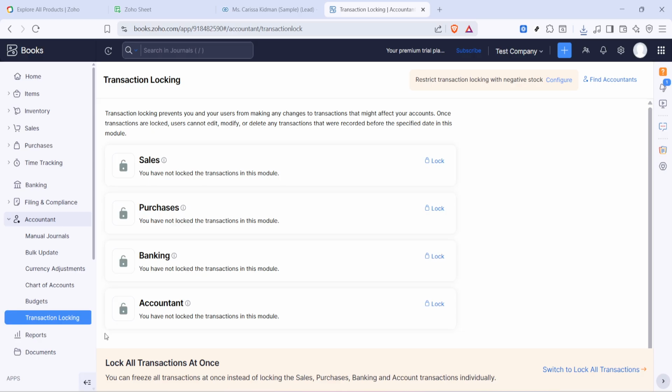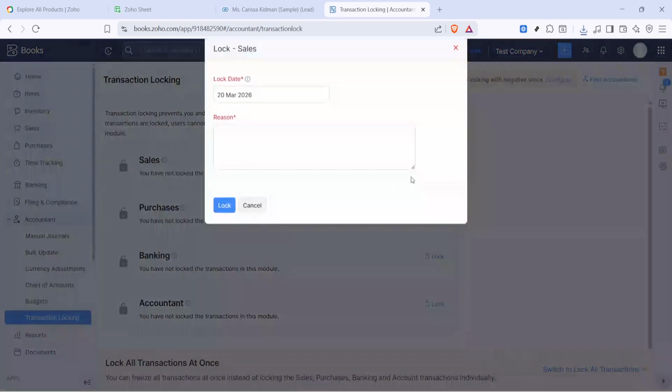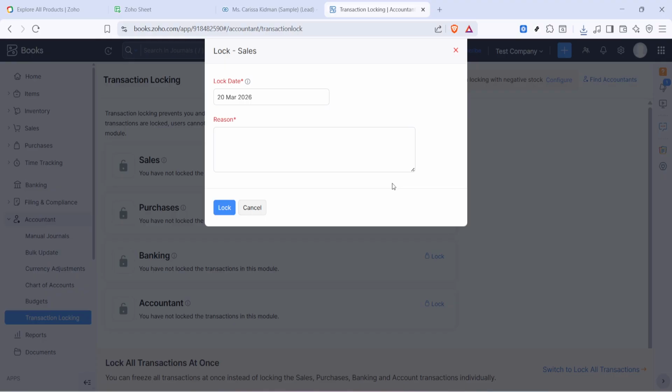the time of closing. Now, locate the sales section on the Transaction Locking page. This is where you'll lock all sales-related activity for the financial year you're closing. When you're ready, click Lock Under Sales. Think of this as flipping a switch that tells Zoho Books everything in this area is final.